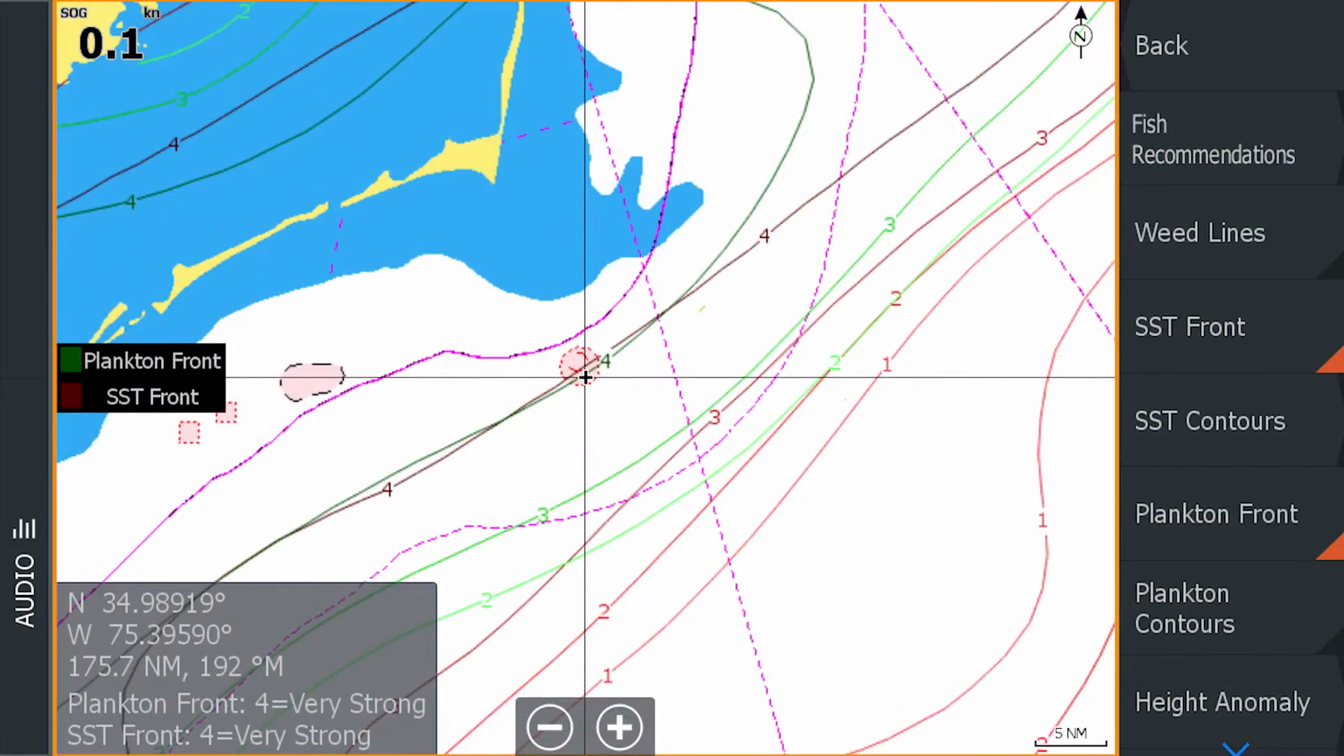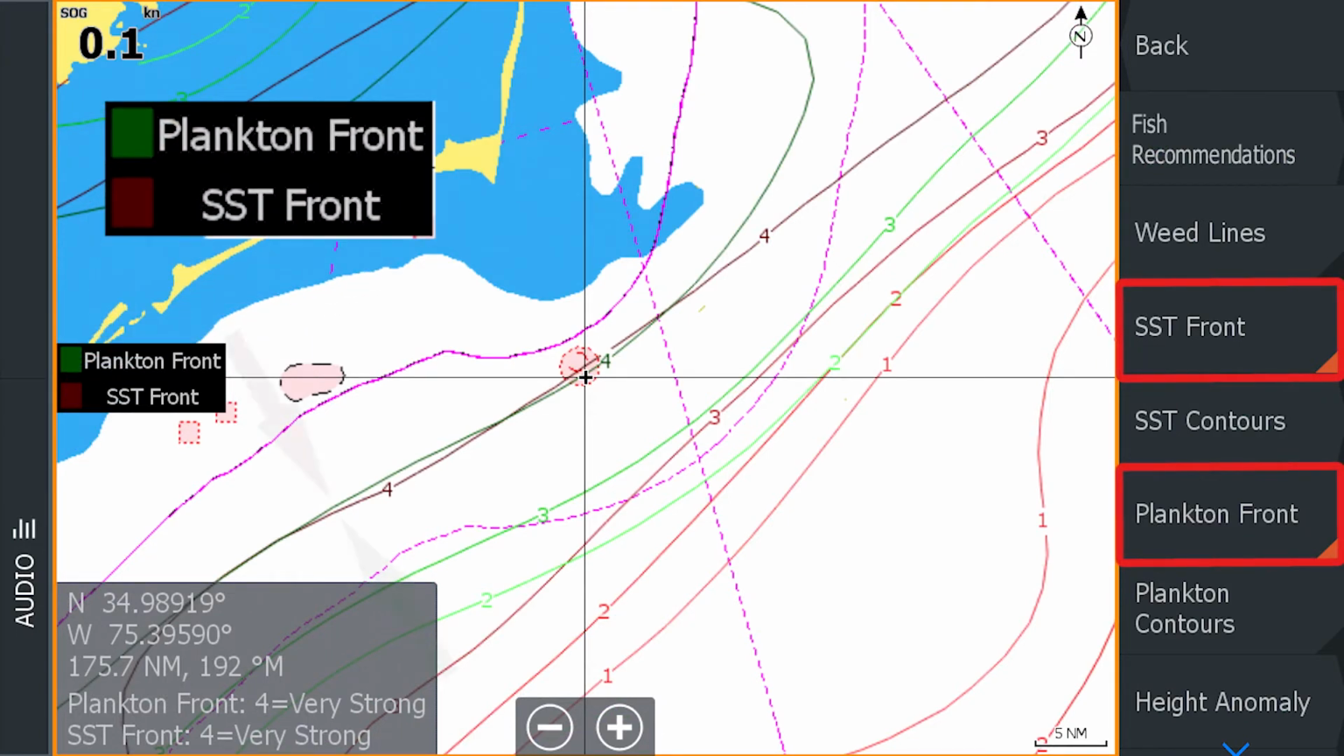A good tip to remember is to use several fish mapping features in combination. For example, where plankton and sea surface temperature fronts shown here coincide, the likelihood of locating game fish would be very favorable.